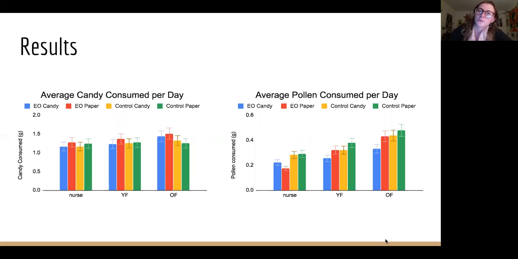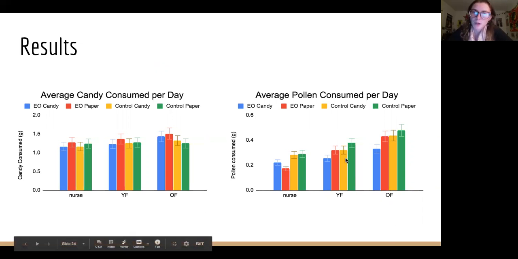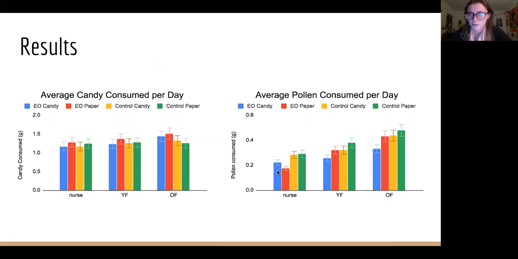But there seems to be a bigger variance in how much pollen they consumed. If you look at the nurse bees, there's a pretty big difference between the EO paper and the control paper. So it seems like if you have exposure to ethyl oleate, you want to eat less pollen. And it would be interesting if, even if they eat less pollen, maybe their fat bodies will be bigger. So we'll have to wait on those results.